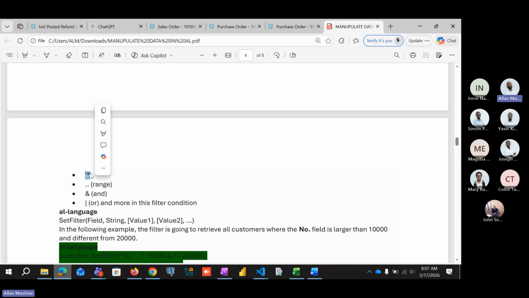Some of us have not used this one. When you are setting your filter, you can use this star, maybe I'm retrieving customers whose names start with M. I want to retrieve those customers, so we use this star. You can say star, then you put that character they should start with.